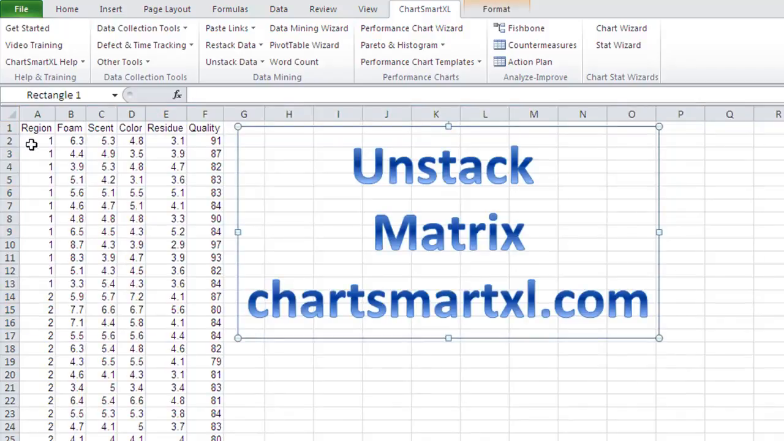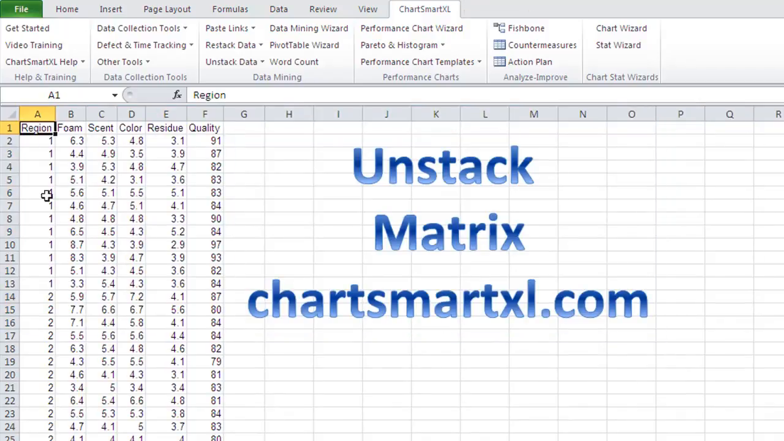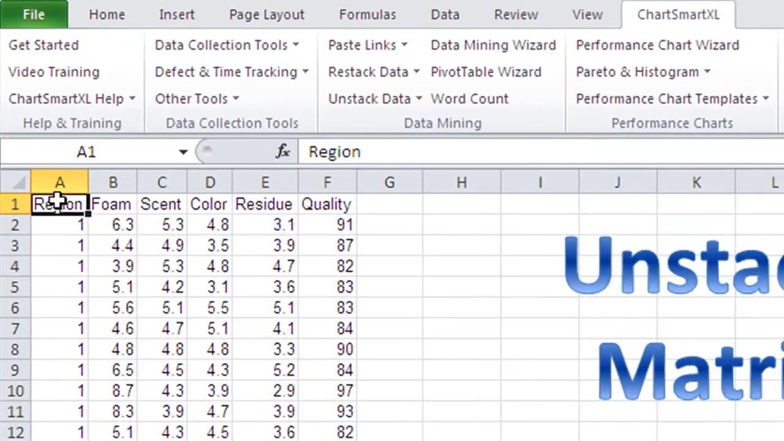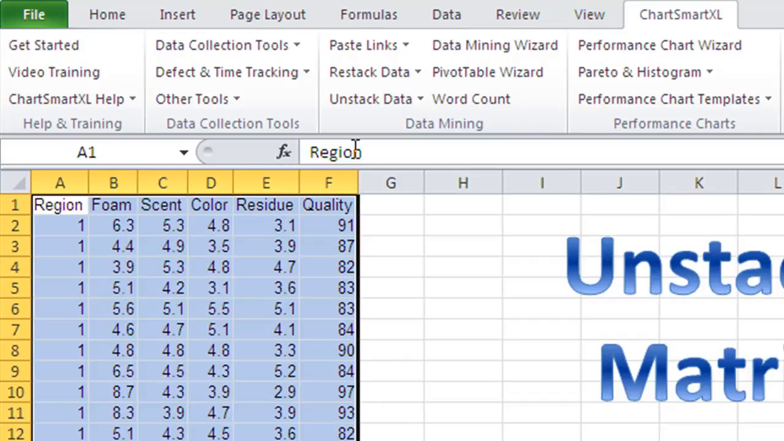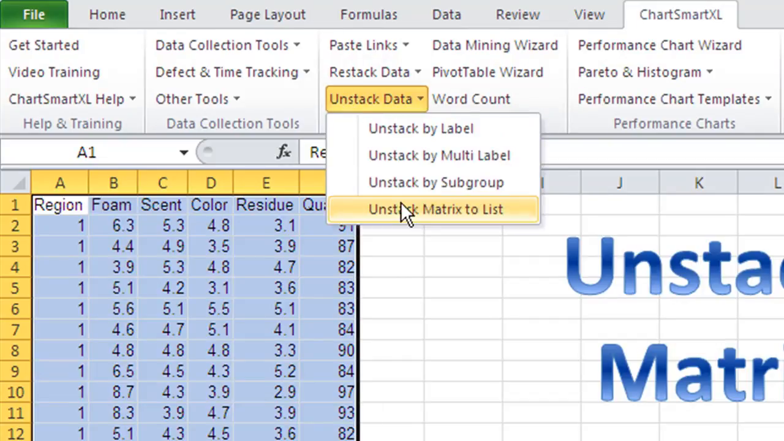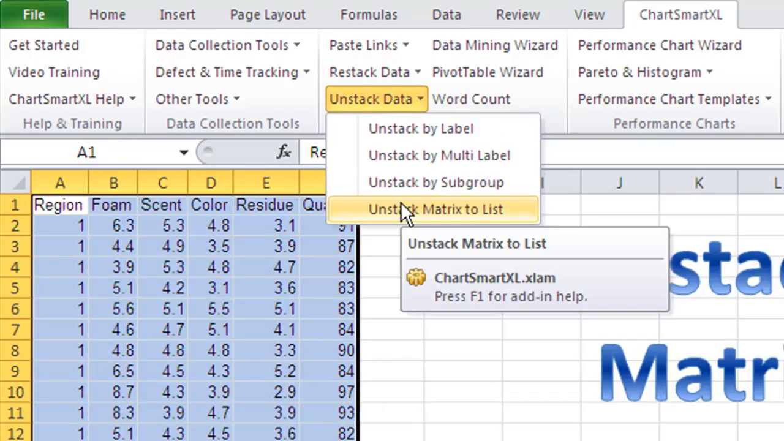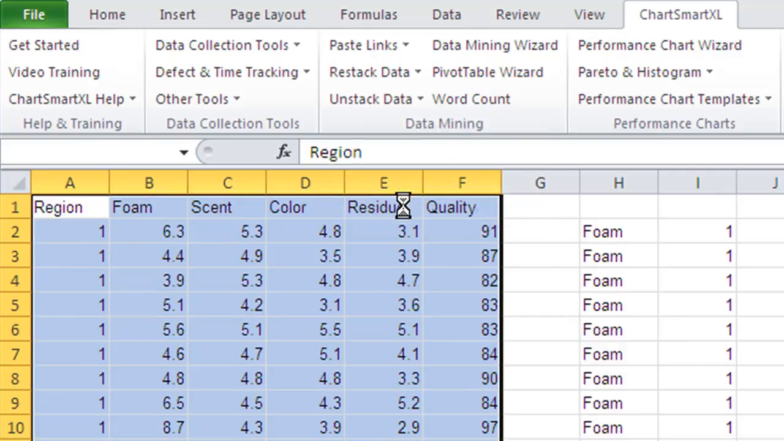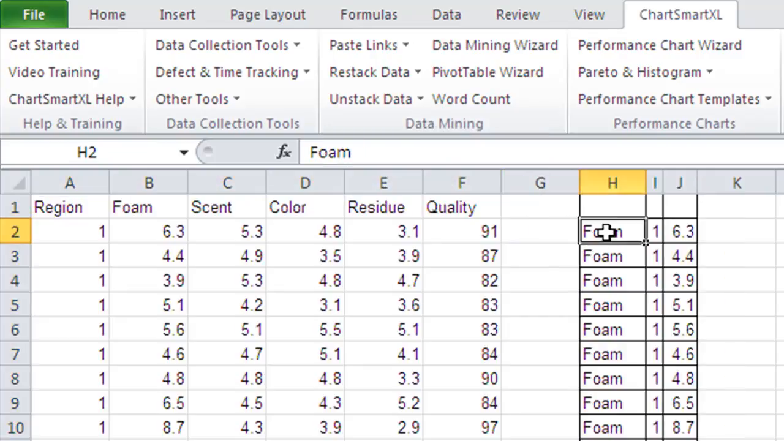And sometimes we have a matrix like this one, where we have regions, foam, scent, color, and so on. And what we'd like to do is take all of that and unstack that matrix to a list. So we want to take all of that and put it into a single column. So here you can see it takes region 1, foam, 6.3. Foam 1, 4.4. So it takes all of that and puts it into a single column.